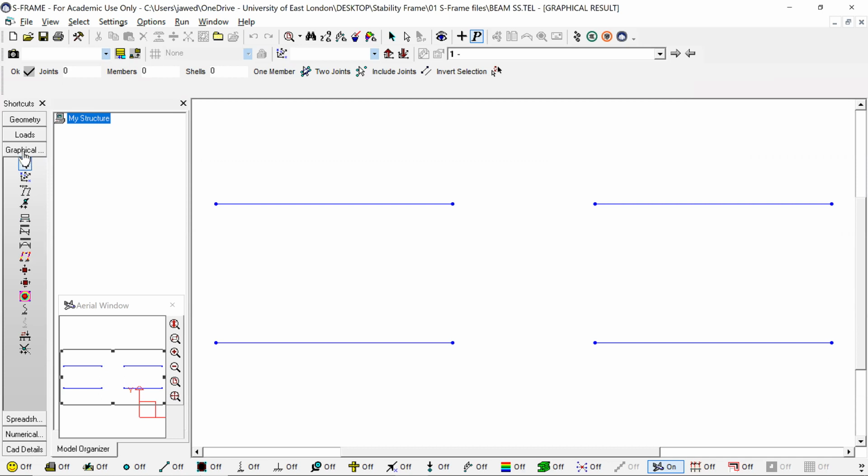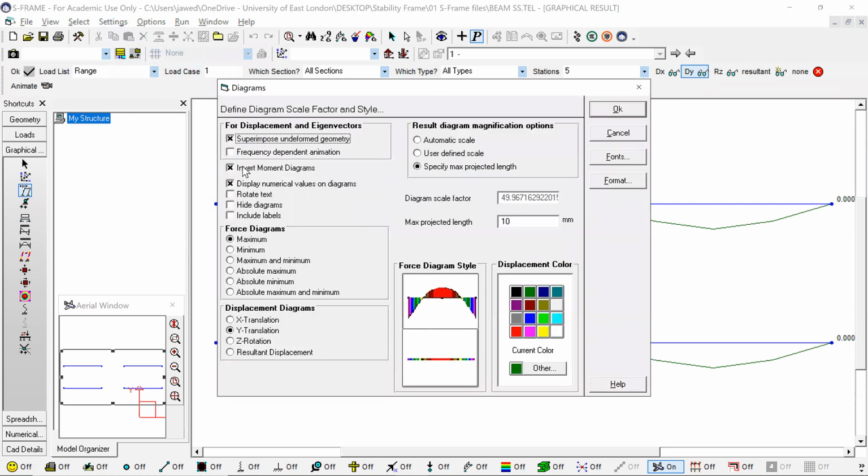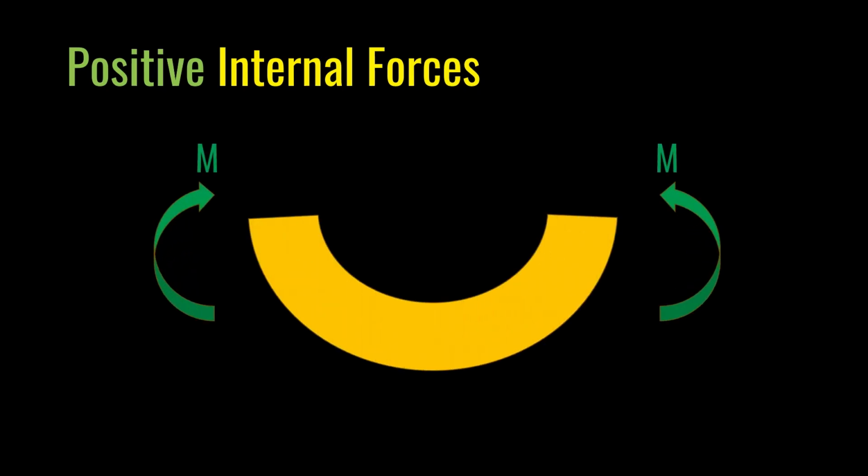So for this one, you will go to graphical, and then firstly, you will see the deflection. So here it's showing you deflection. I want to see deflection in Y direction. Here it's not showing me the values. So I will go to settings, diagrams, and here display values on diagrams. Here I will invert the diagrams as well, because I want to see the bending on the sagging side.